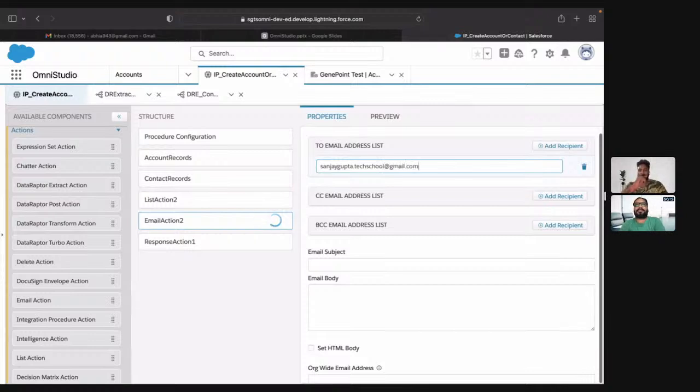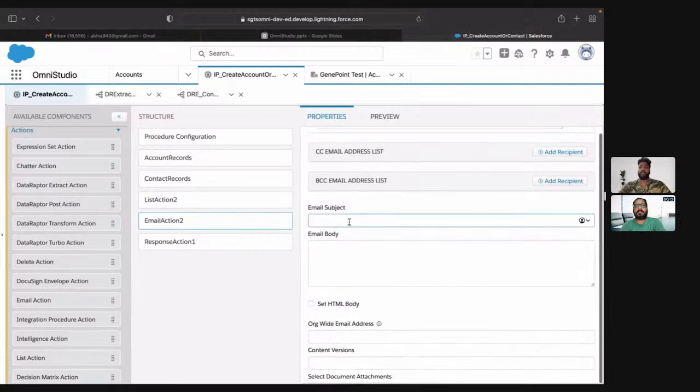Yeah, correct. So if you want to add multiple email addresses, you can just add a comma and add one more. If you want to CC someone or BCC someone, you can do it from here. And let's say if you want to give some subject, let's say welcome on board. And in the body, you can say welcome to SGTS OmniStudio Bootcamp.